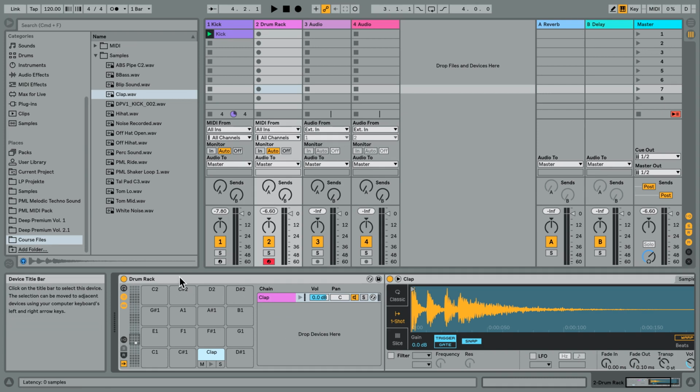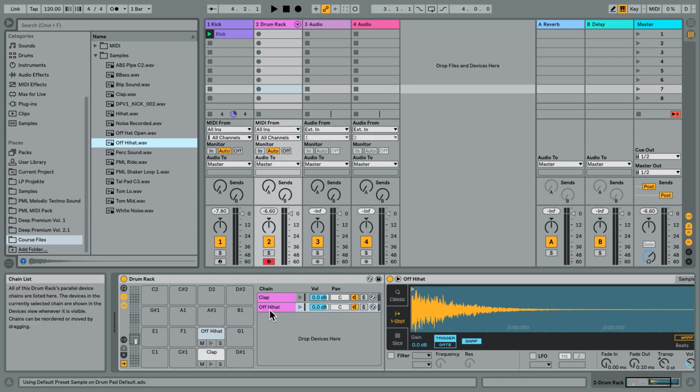So let's quickly take another one, another element. Let's take this off hi-hat. And drag it onto F#1. And you see now we have two devices loaded up here, and we can switch back and forth between those waveforms. Now let's set up a MIDI clip to create some playback information here.